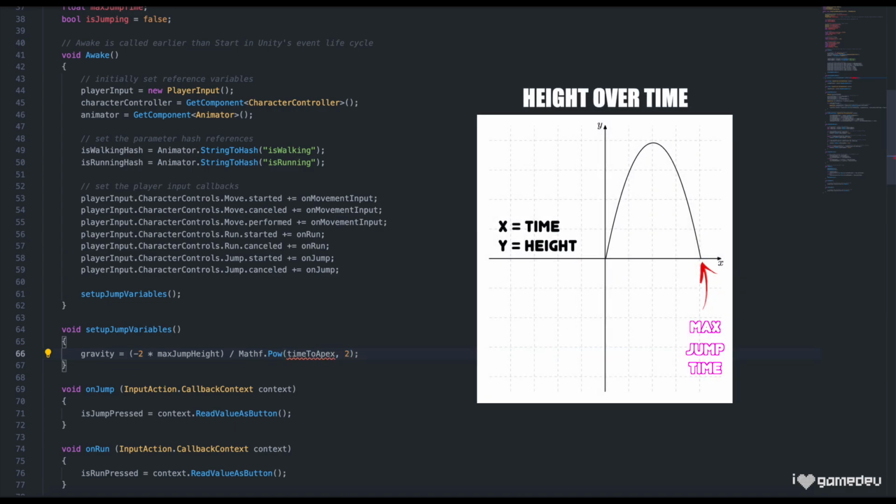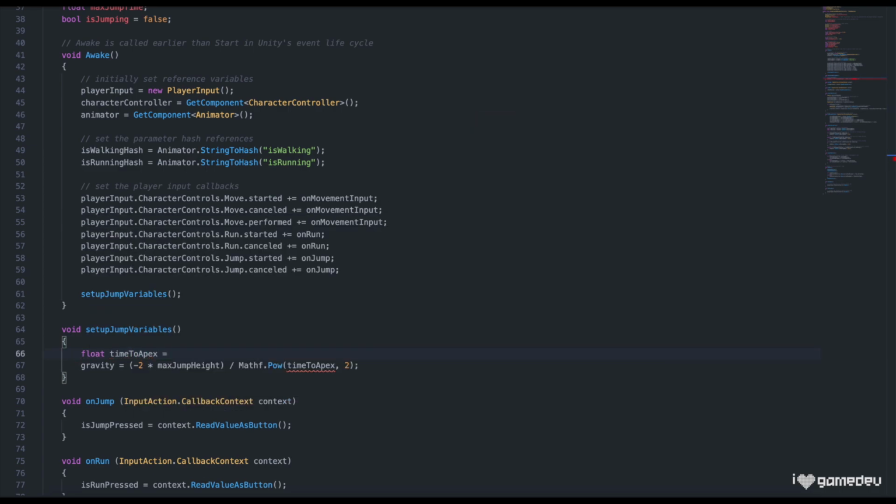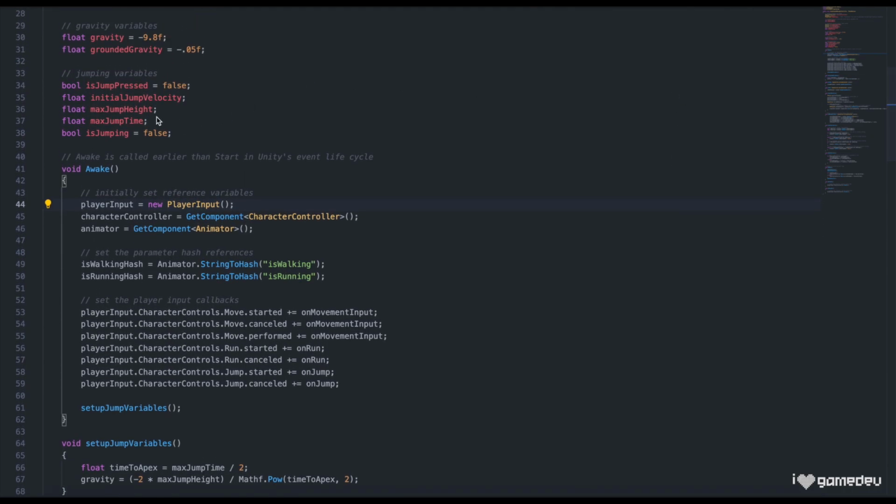And because we know our jump parabolas are symmetrical, we know that the time to the apex of the jump is 1/2 times the max jump time. Let's declare a new variable, time to apex, which cuts the max jump time in half. But we'll need to know how long in seconds we want this jump to take for the max jump time. Let's set a default of 1/2 second, making the time to the apex 1/4 of a second.